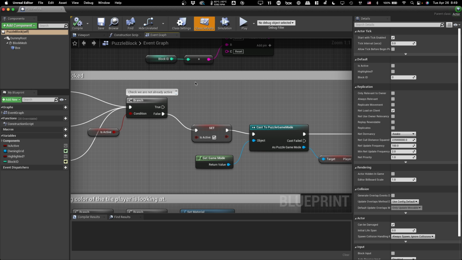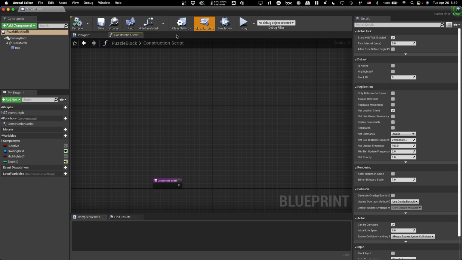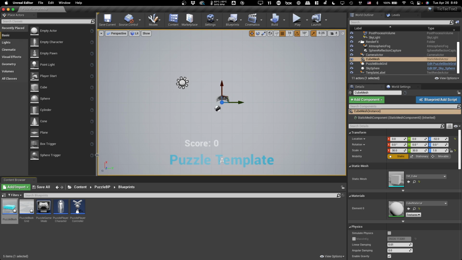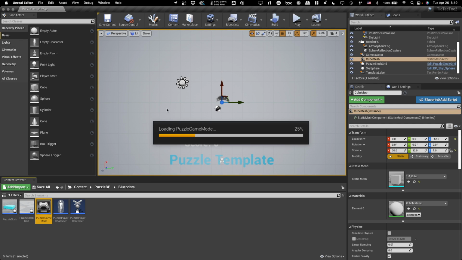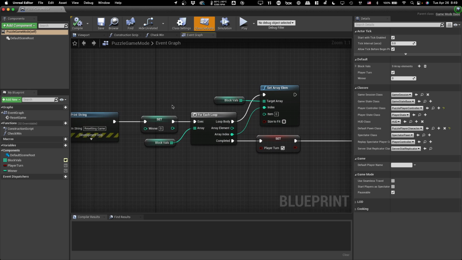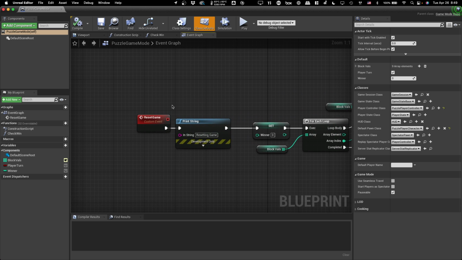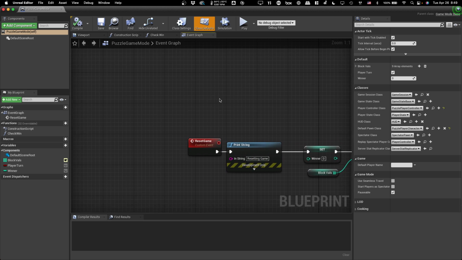I'd say no. What I would want to do is, when I click on a block and need to do something with the score on the screen, tell a different thing to do that. So let me close that one out and open up another thing. For example, here I have what's called the game mode, and I have a function that I've defined that resets the game. So when there's a stalemate or somebody wins, it resets the game back to the beginning.